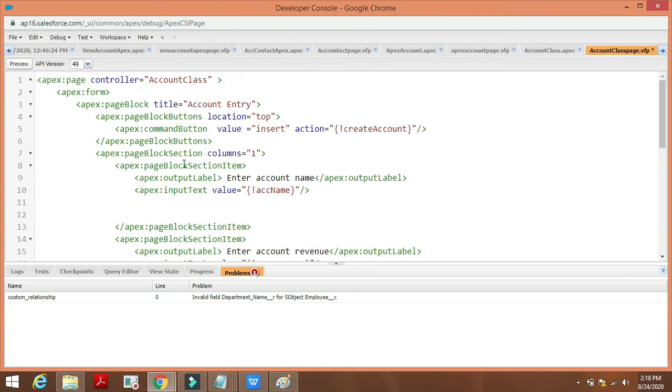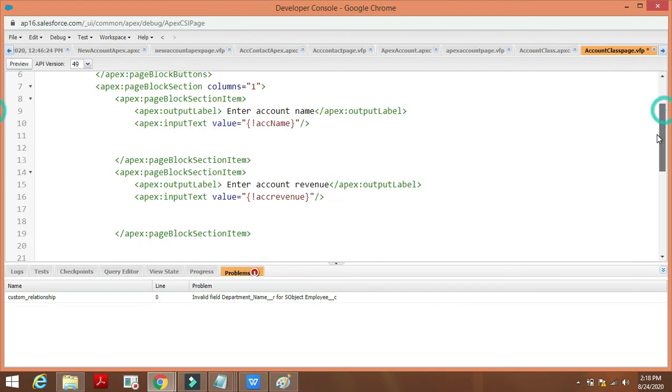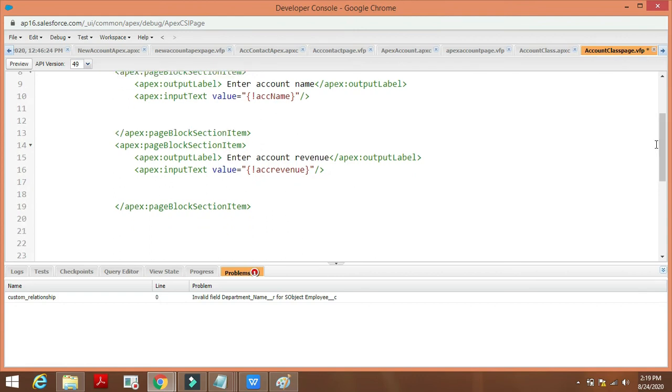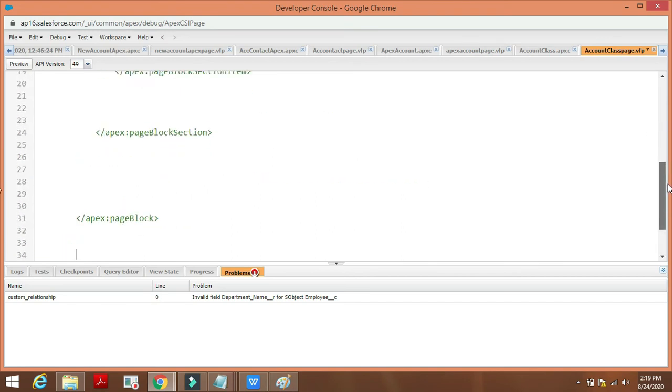So in this next one we have taken the page block section. So for entering the input text, we have to take first page block section and then page block section item, and then we have to take inside this output label, and then we have to take the input text. Inside this we have to include a value attribute. So this is linked to the account name which was included in this class. Okay, so it was declared as a string here inside this class. So another parameter is the revenue. So in the same manner we have to include another page block section item. Okay, let's save this now.